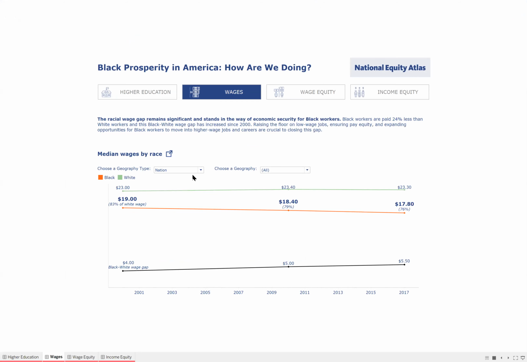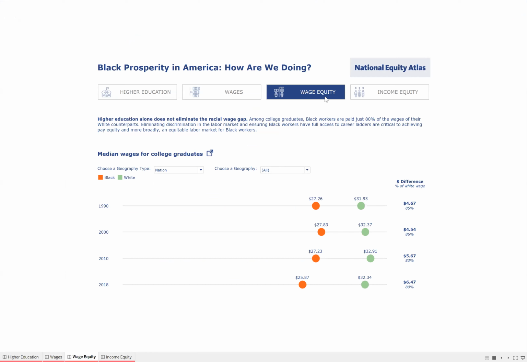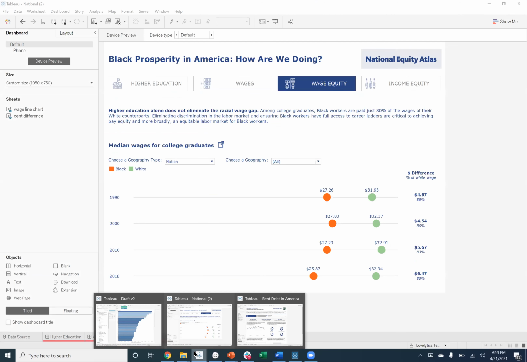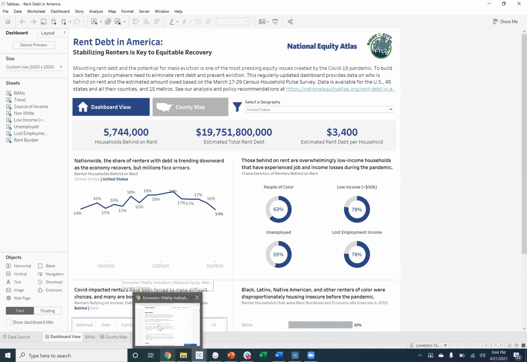So each tab allows you to dive into a particular geography. You're able to go into a metro city. You're able to focus on one city. You're able to look at the entire nation. And then you're also able to look at various indicators and various ways of looking at this data. So next, I'll go ahead and show you all the rent debt dashboard, which was just published today.